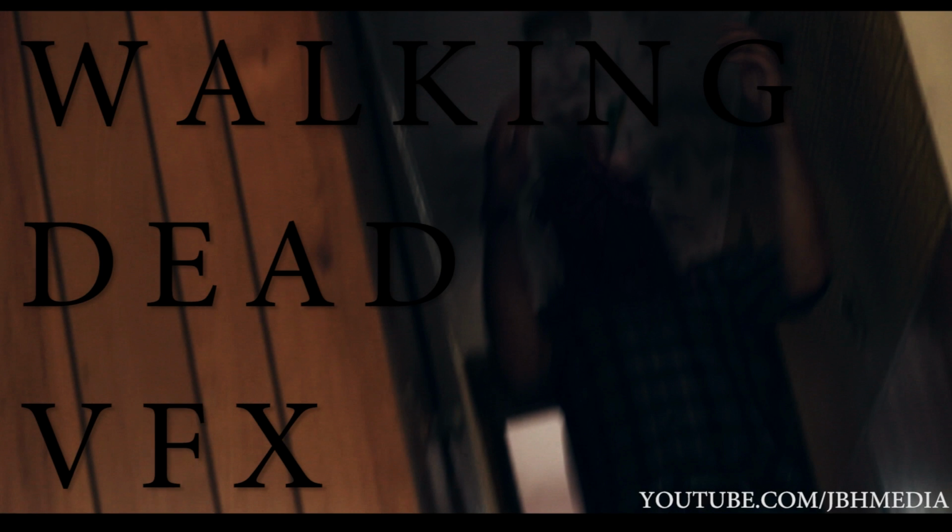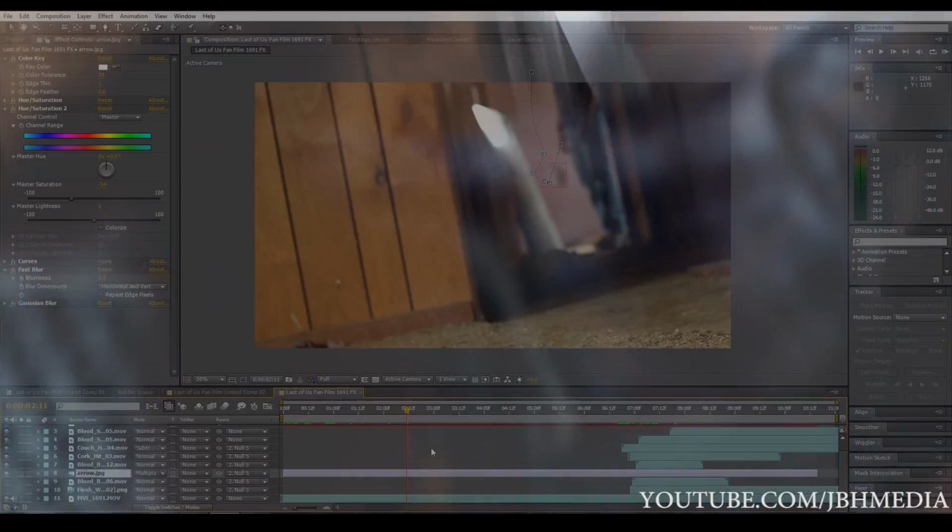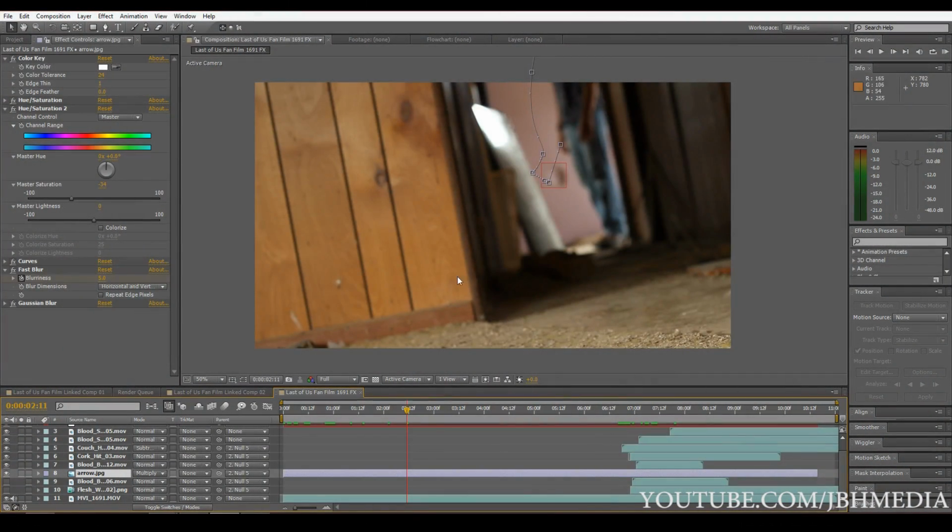Today I'm going to be doing a quick tutorial and breakdown on how I'm doing the VFX for this Last of Us short that we're making. It's a scene where our main actor shoots a zombie with his bow and arrow, right in the head. It falls to the ground and we have some cool arrow and blood effects. So if you watch The Walking Dead, or if you're interested in making some cool effects similar to the ones in The Walking Dead, this tutorial is for you. So yeah, it's pretty basic.